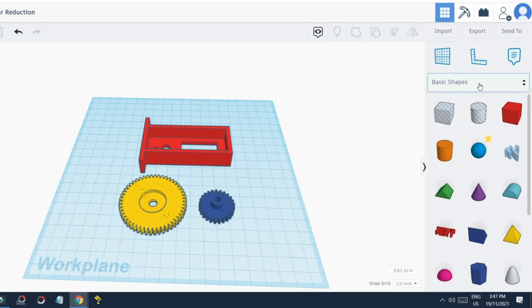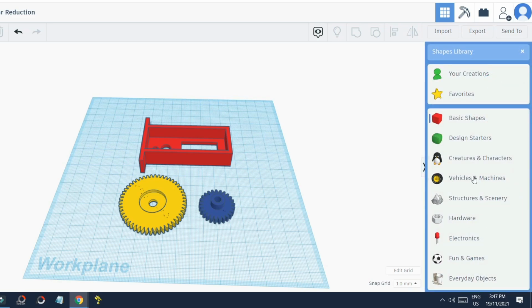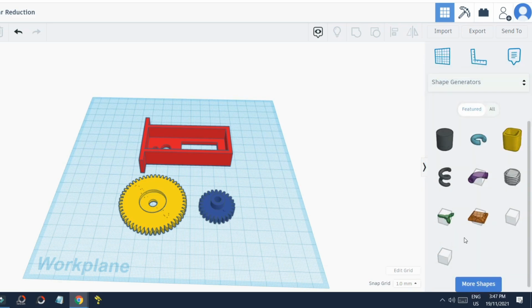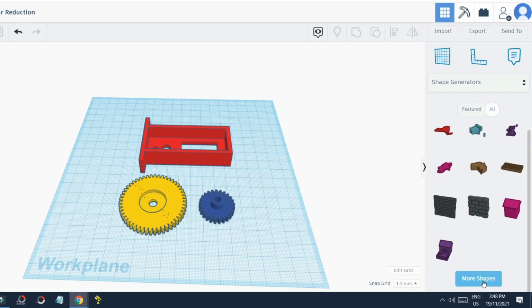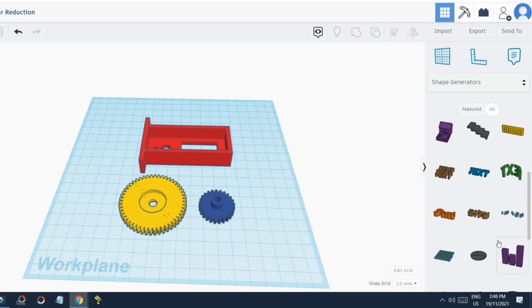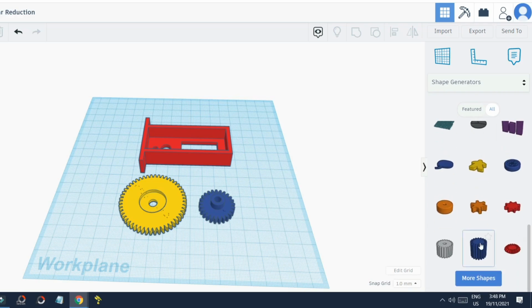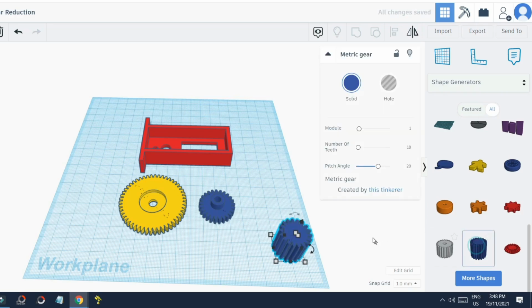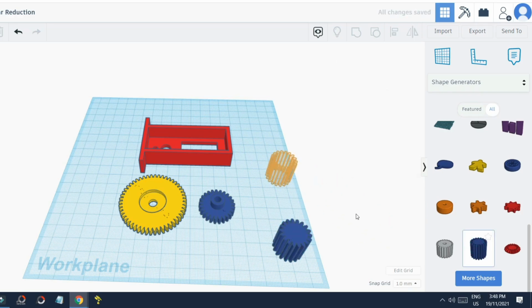So instead of basic shapes up here in the right, click on that and go down to Shape Generator. And then click All. And then they've got all these cool shapes, but the one we're looking for are the gears. There they are. And I just started by dragging 2 gears over, the drive gear and the driven gear.